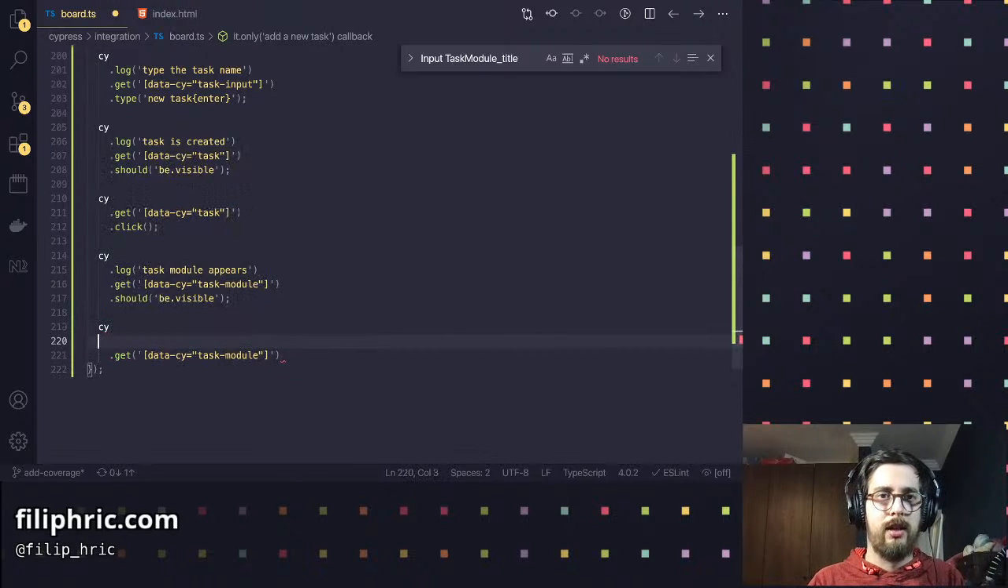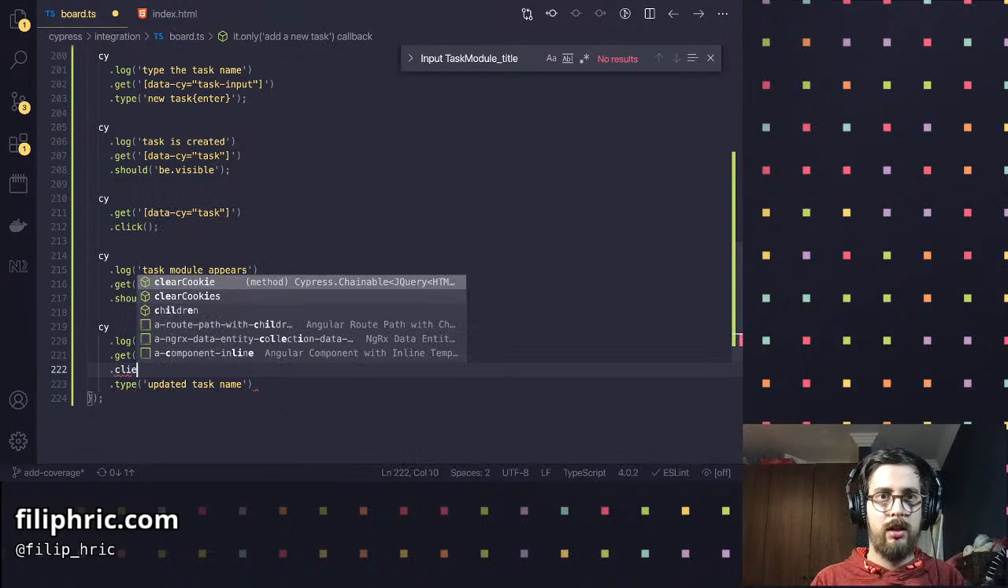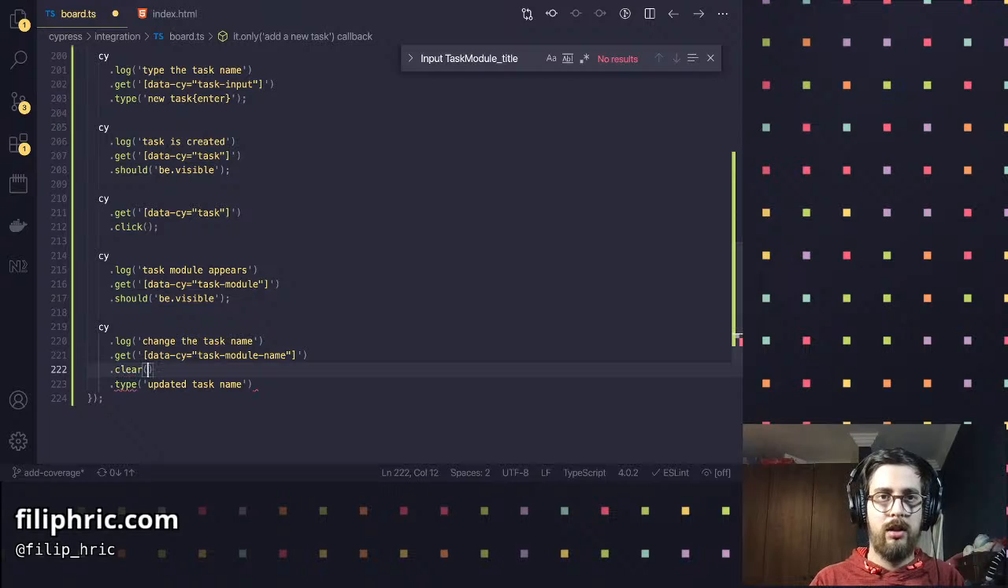And let's get this, and I'll add a log that will change the task name. So I'll click on the task module name and will type updated task name. And let's clear that first, before we type. Clear. I'll type enter, probably. Enter.